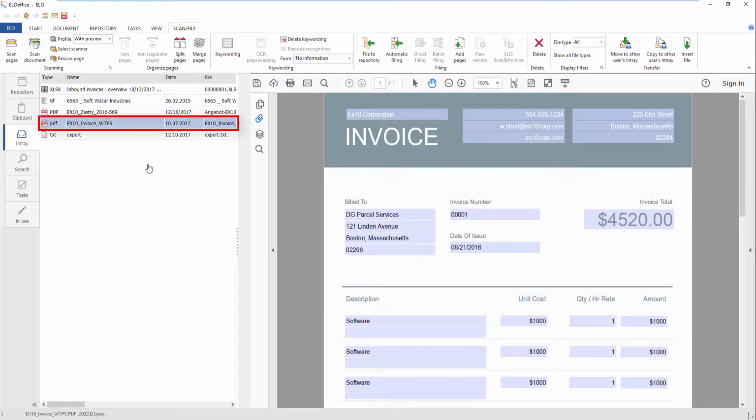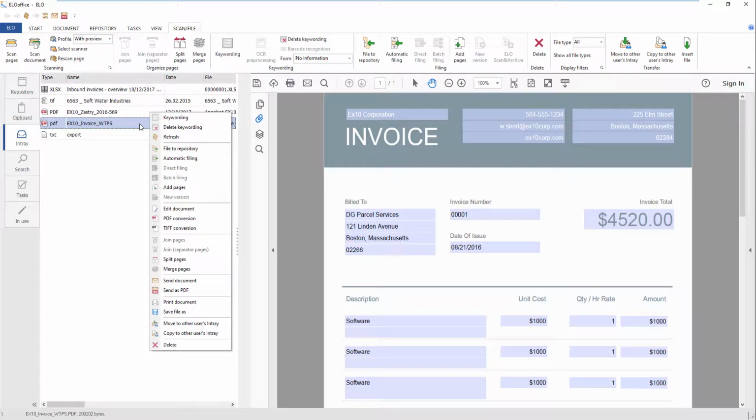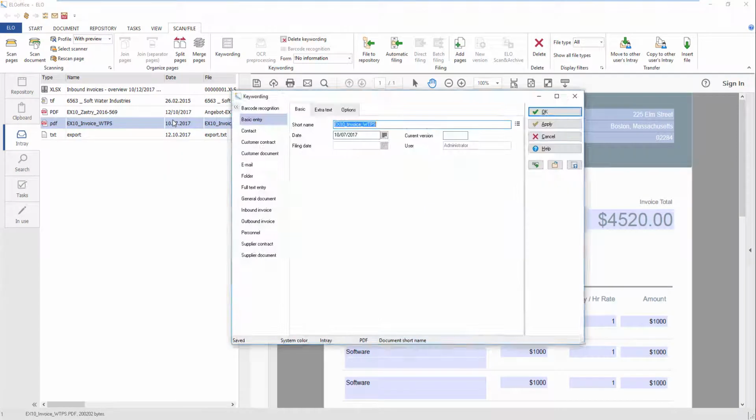Select the document you want to keyword. Click Keywording on the Scan File ribbon tab or in the context menu. Alternatively, press the F4 key. The Keywording dialog box opens.